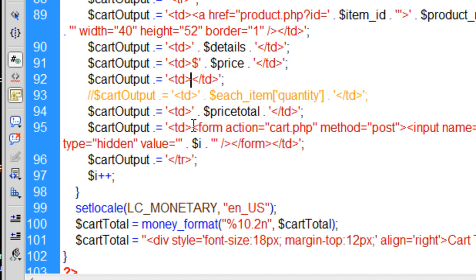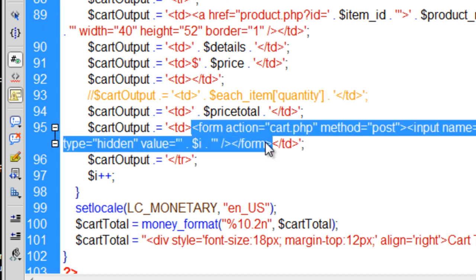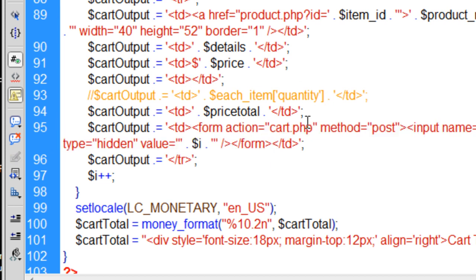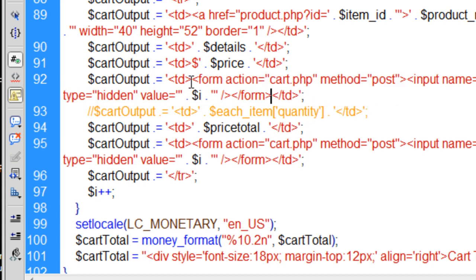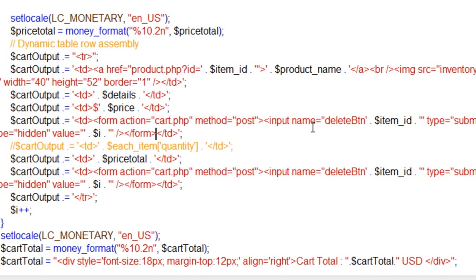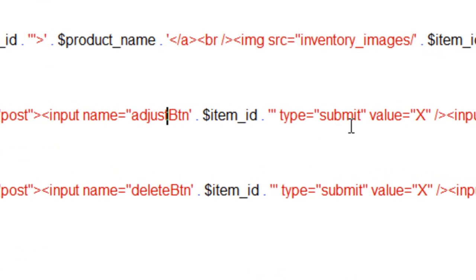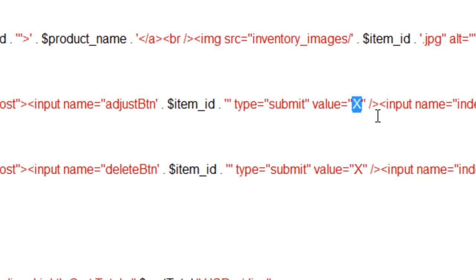We're going to copy this form here that we have already established for the user to delete the item from the cart. So let's copy that and put it into this new table cell we have here. We're going to change some things up. We're going to leave the form action as cart.php, the method as post. The input name for the button could be adjust button. It'll have a unique name for that button. And remember, that's just the input button, so you don't really have to worry too much about what the name is on that. And the value can be anything you want. I'm just going to put the word change. So that's my little button.